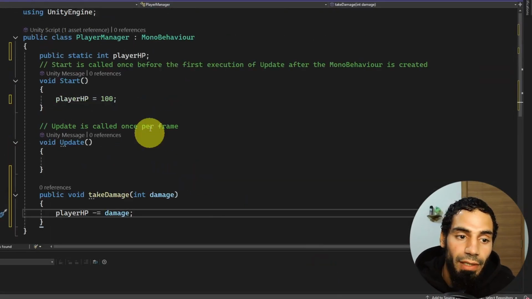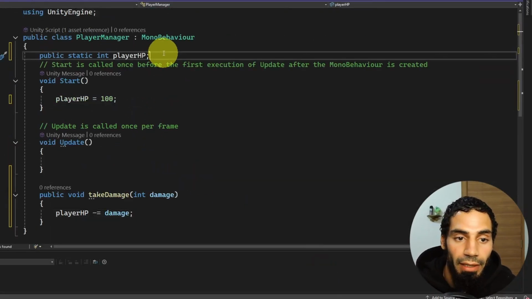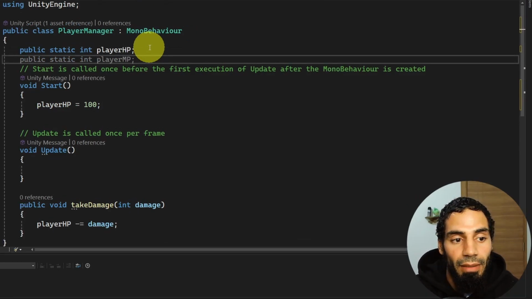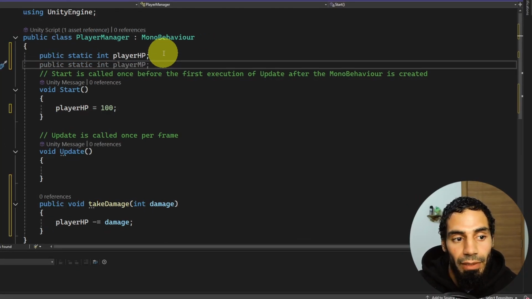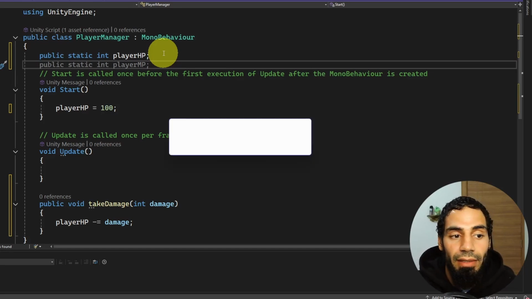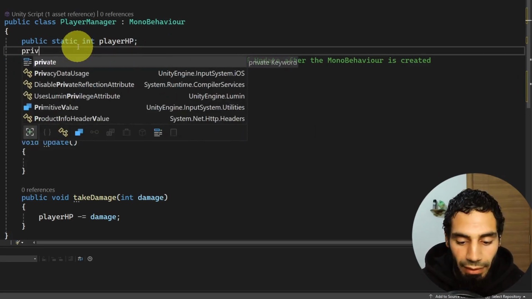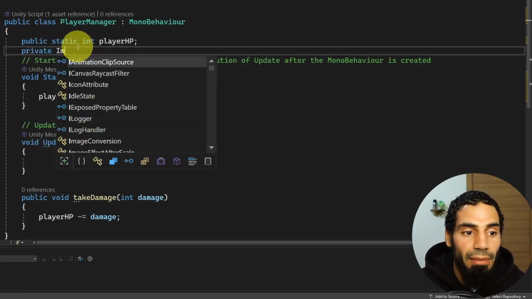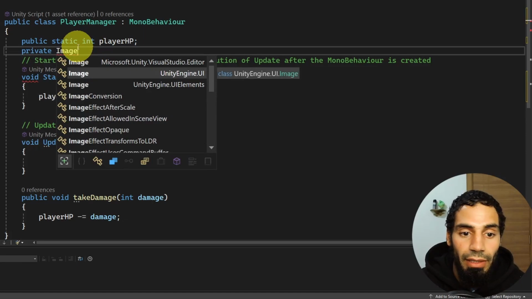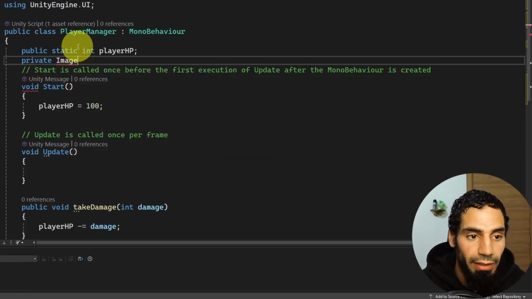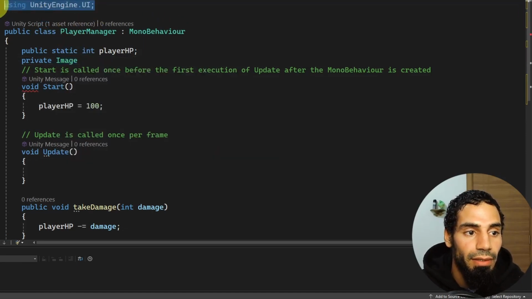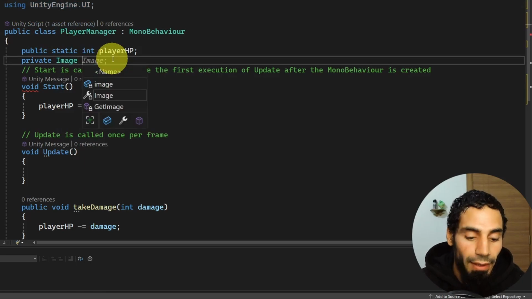Here we need to add a reference to the blood overlay image and the text. By declaring these as public, even though it's not recommended, we can use private and add the SerializeField that allows you to see the objects in the inspector. Use private, and this is an Image. It's using the UnityEngine.UI package. We can hit enter. You see it is included on top. And call it bloodOverlay as well.